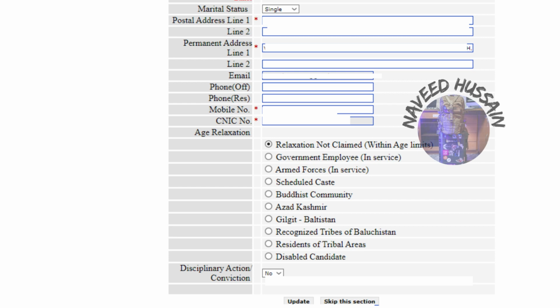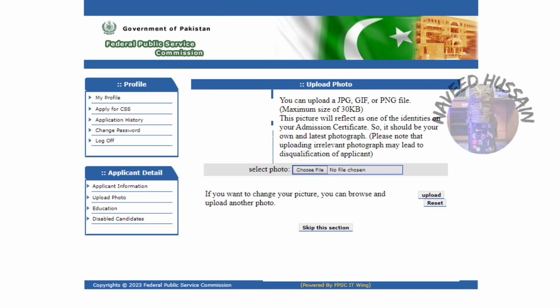Mobile number. CNIC number. Age relaxation. Relaxation not claimed, within age limits. Government employee, in service. Armed forces, in service. Scheduled caste. Buddhist community. Azad Kashmir. Gilgit-Baltistan. Recognized tribes of Baluchistan. Residents of tribal areas. Disabled candidate. Disciplinary action / conviction. Then click on Update.